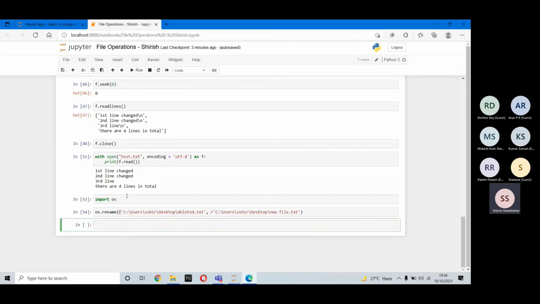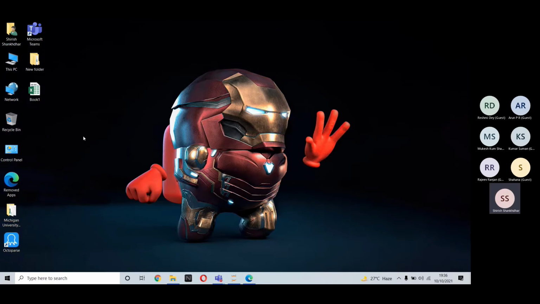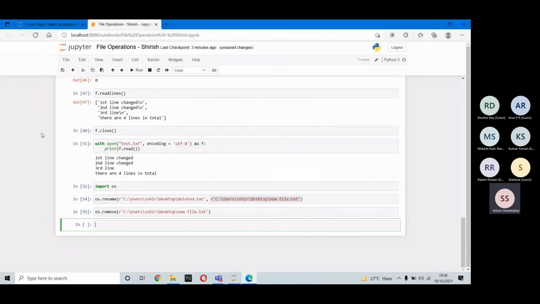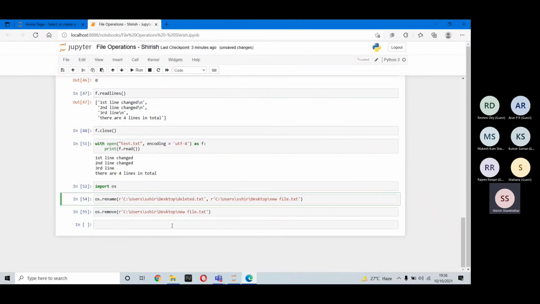Now, if I want, I can go ahead and remove the file. os.remove, and then I will provide the file name. Okay, just remove, not removes. Provide the file name. We'll run it. There is no file now. In directories, we can remove directories. We can do directory management basically.